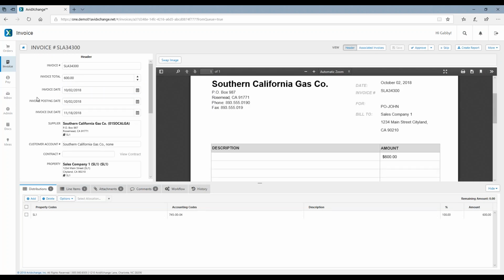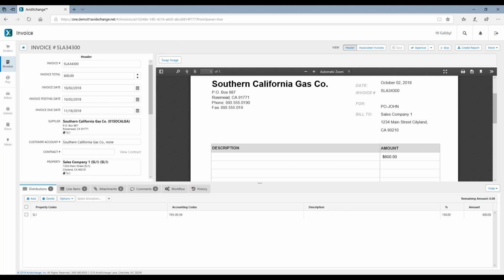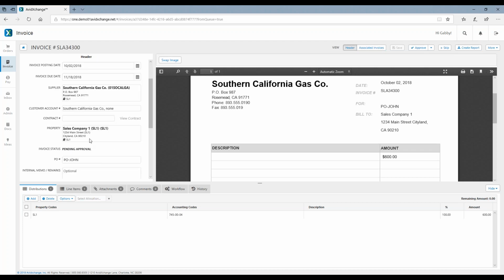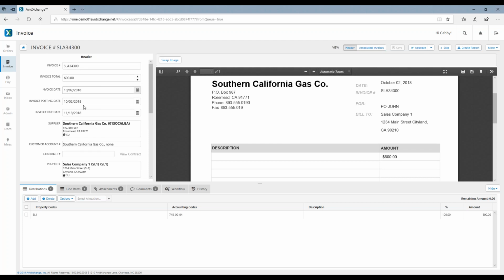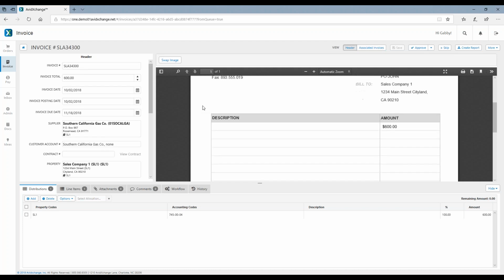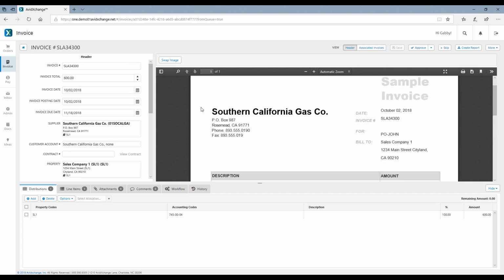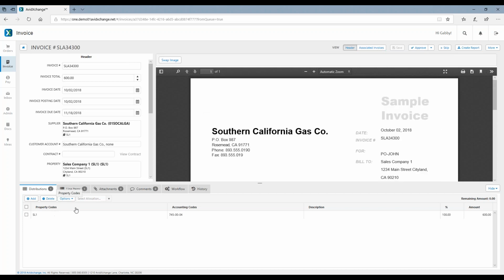Avid's role is responsible for capturing the header information, such as the invoice number, total, the date, the posting amount, the supplier or vendor, even if you have a PO associated with it, and the company that it's going to be posting to. And you can see all that information is captured here. In the right panel is an actual copy of the invoice that was sent in. If you look at the lower tab down here, you have 5 tabs that you can use on each invoice.